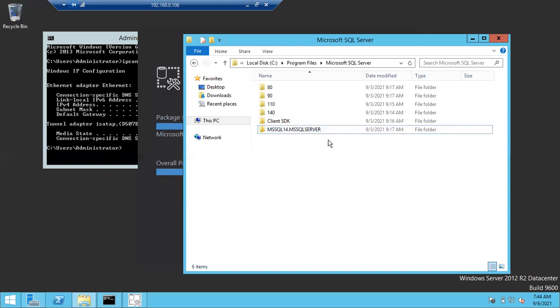Okay, 15.batch 39, MS SQL 15.batch 39 means 2019 installed and it was a named instance. Instance name is batch 39. Okay, right? Clear, guys? If you install a default instance, only for the default instance you can see MS SQL Server.